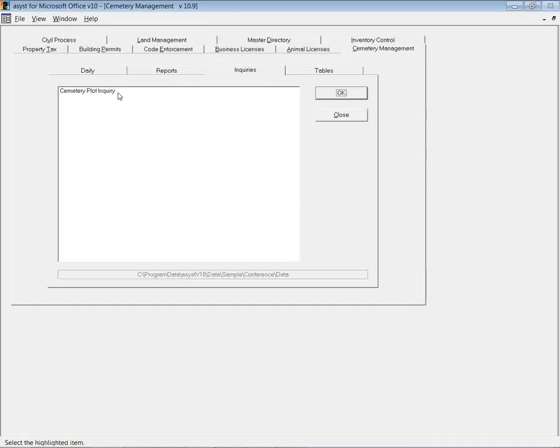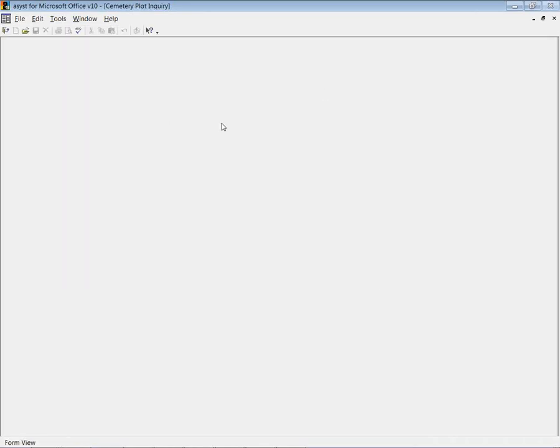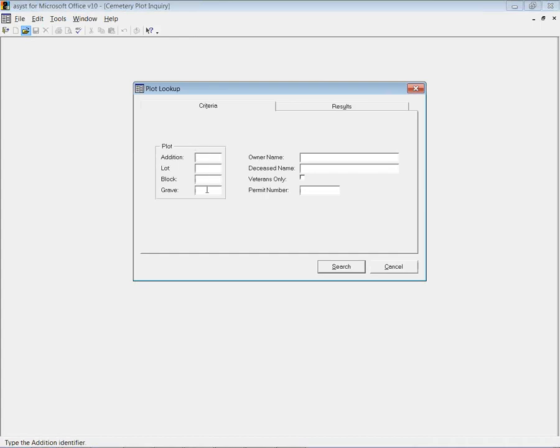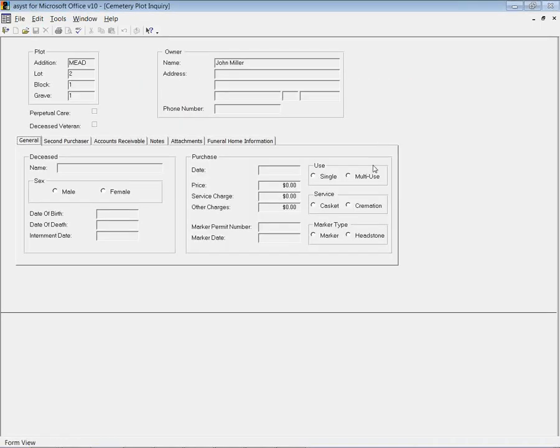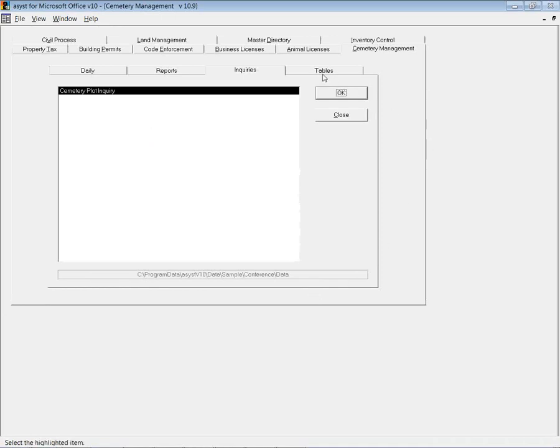The inquiry is where you would look up but don't change. And once again, if you know a little bit of information, you can enter in that information and then search. And then it brings up the record in look only, so you can't change this information. So you might only want to give certain staff access just to the inquiry option.